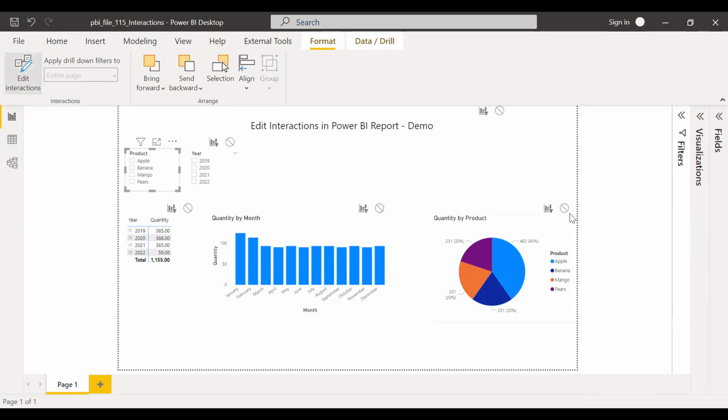So I see a new icon here, right? There is something called none. When I hover over this, you can see it's showing as none. I will click on this and notice that the color changed to black, dark. Okay. So now I have disassociated this particular visual from the slicer.